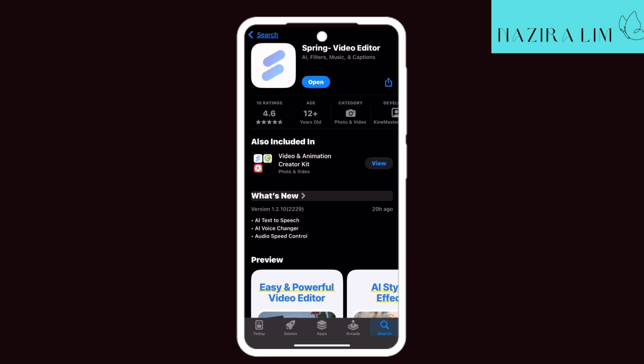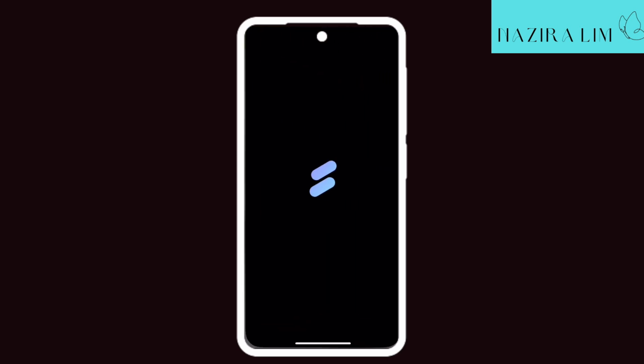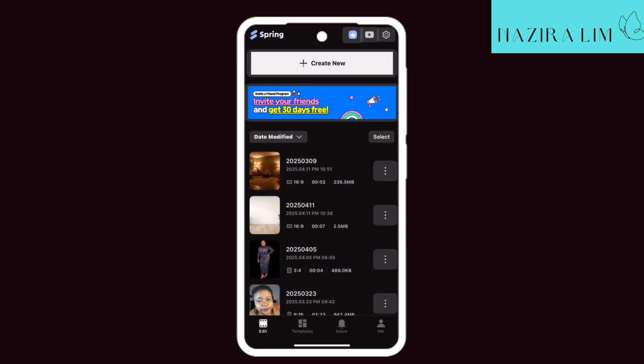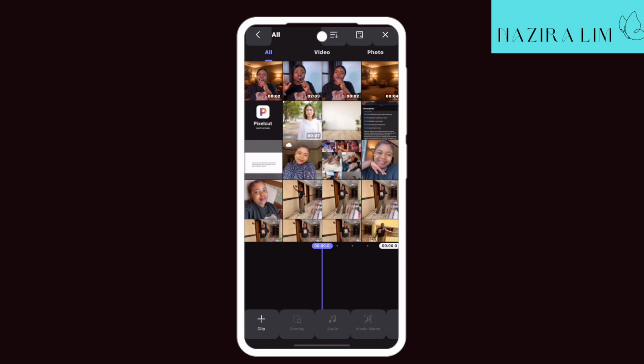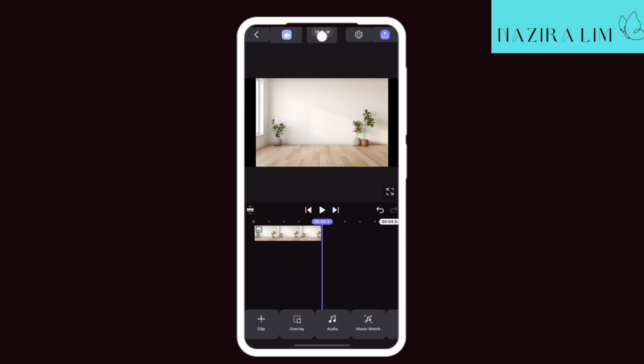Now we have to move to the second step, which is to open the Spring app. After opening the Spring app, you have to click on create new. Now add the picture of the background you want to use for your video. Are we using this background? Yeah, this is okay. And that's it for step 2. You have to adjust the length to your desired length. So that's it. I just allow it a few seconds.